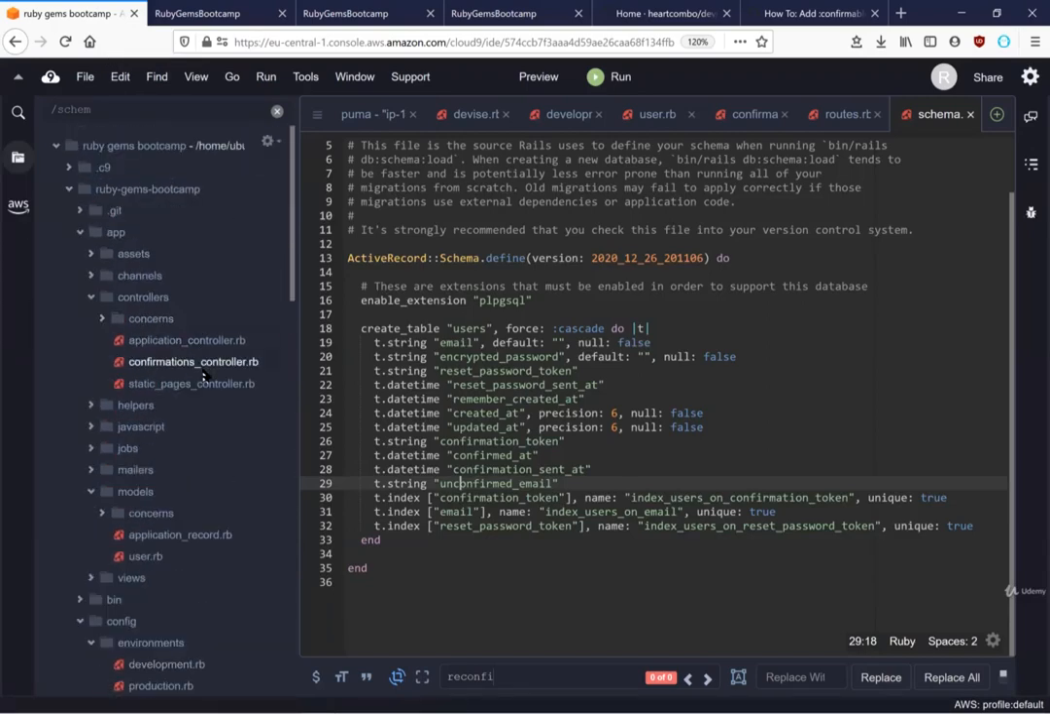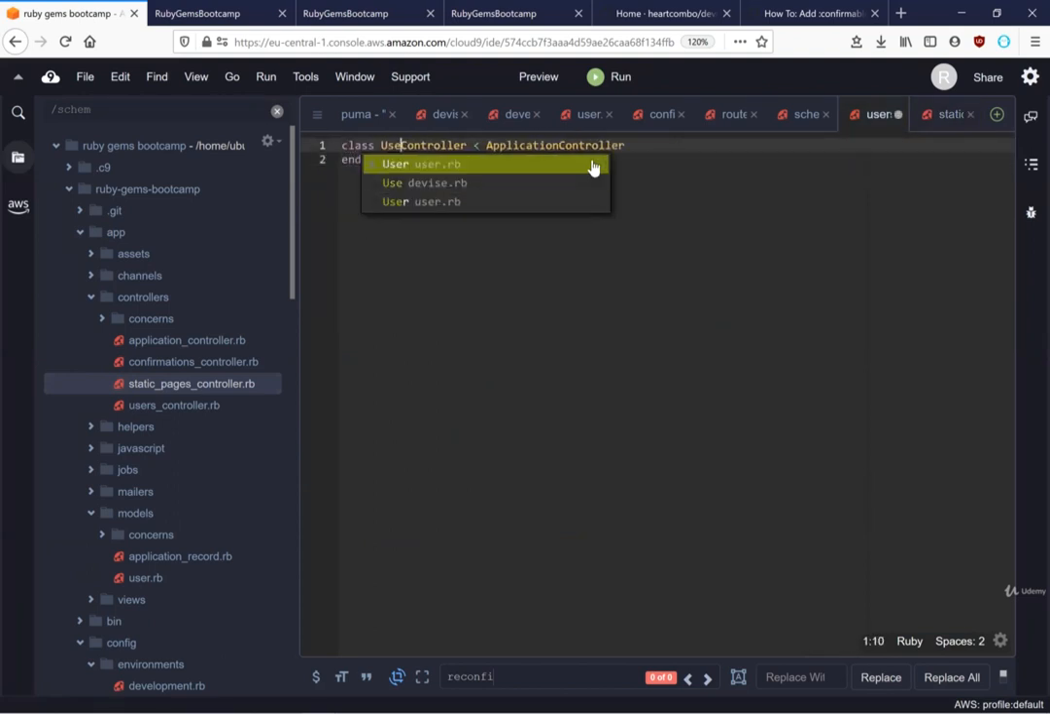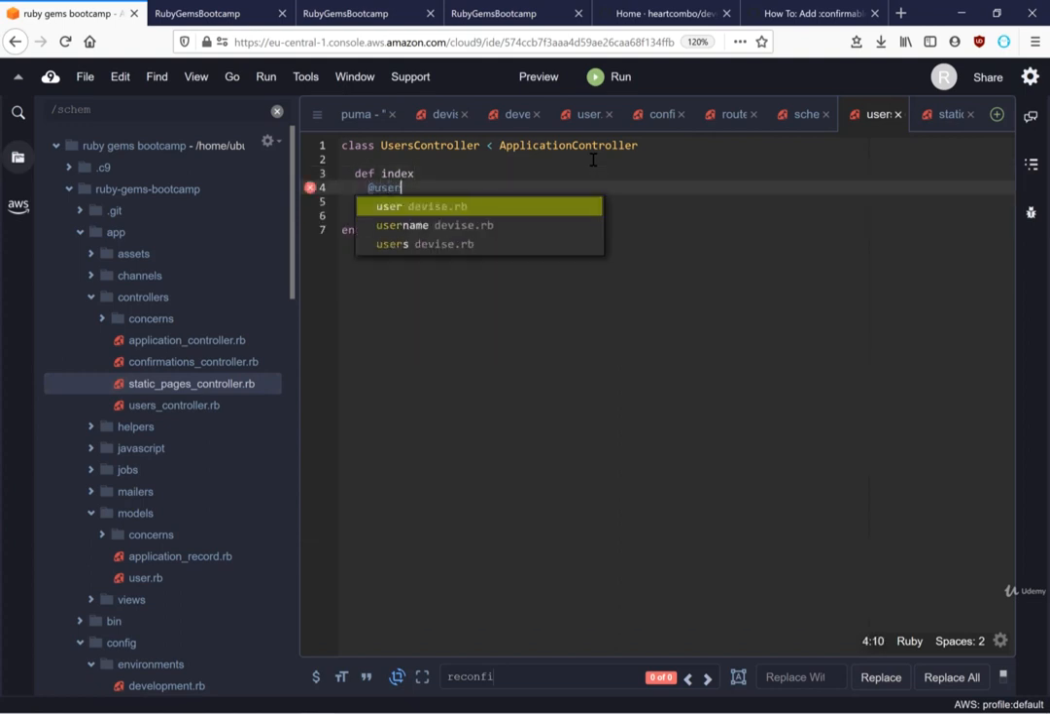And for this, we're going to create a new controller. It's going to be called users controller.rb. And in a similar way, how static pages controller inherits from application controller, we are going to have a users controller that inherits from application controller. And in this controller, we are going to have a few pages. One page is going to be def index, in which we will list all the users. So @users equals User.all.